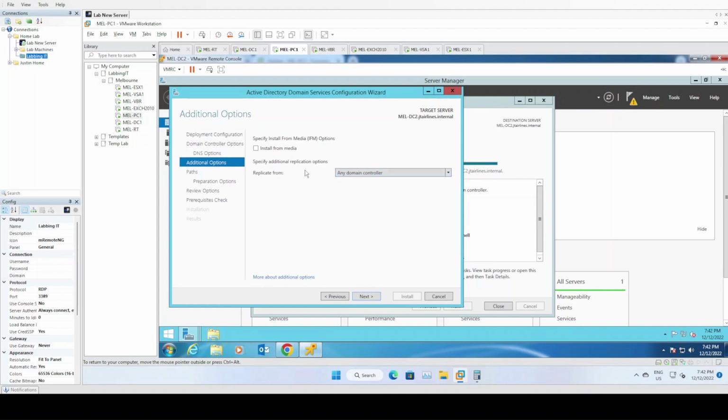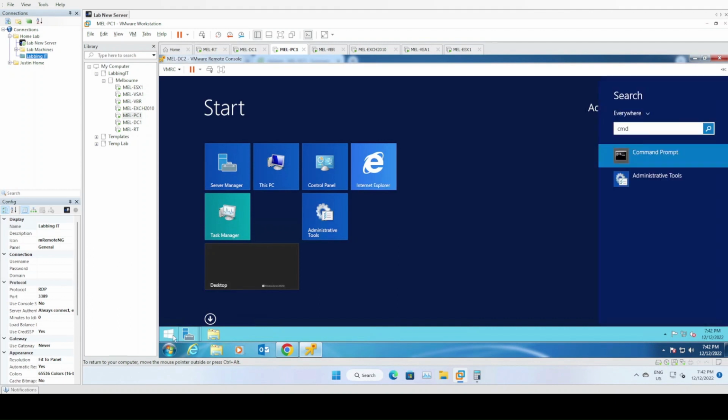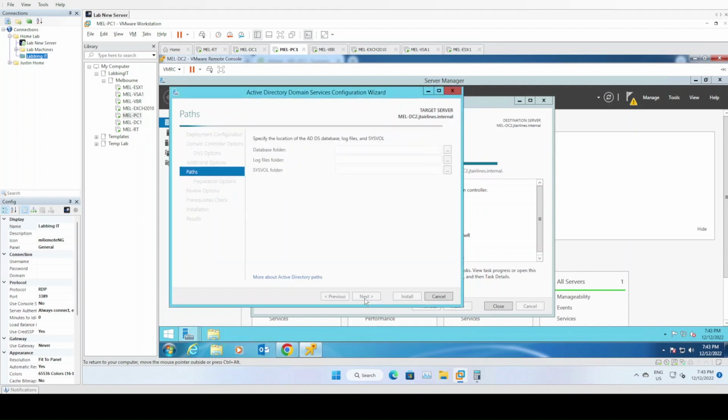It can only replicate from one other domain controller, and that's MelDC1. Let's double check we can talk to it. Ping DC1. It's okay. Happy with the default paths for database and log files.